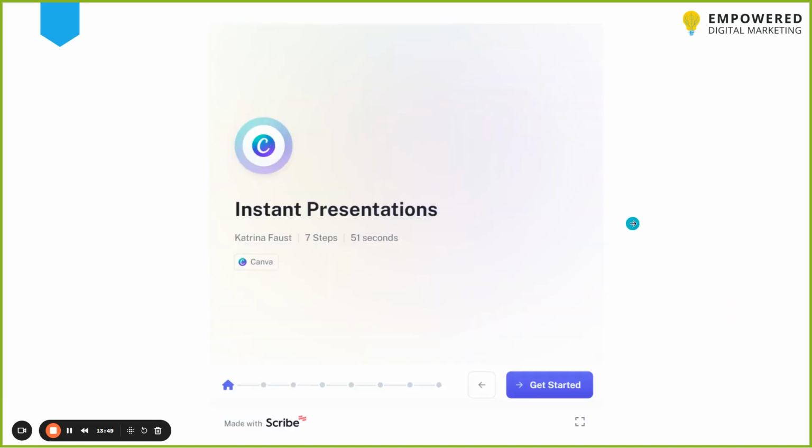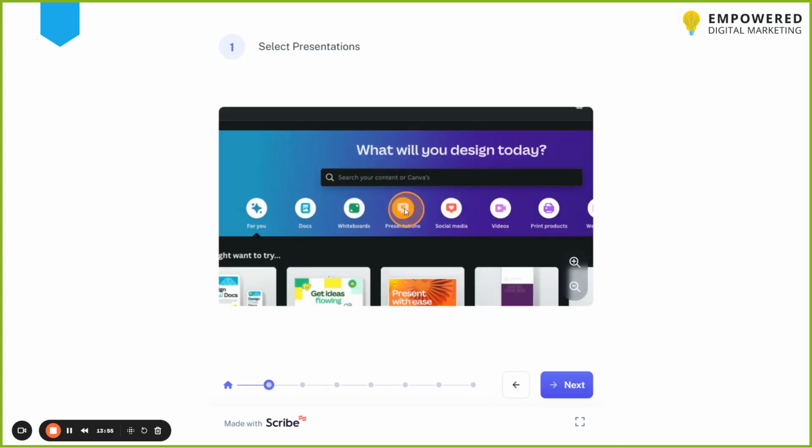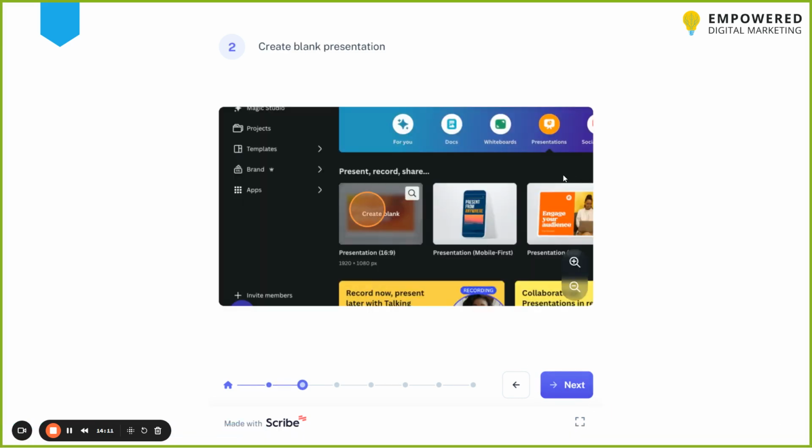Next, instant presentations. So very similar, we get started. We're going to click on the presentations icon now. So we could go through search, but we're going to click on the presentations icon. And these are going to be standard icons that are going to be right off of that main dashboard for you to select from. All right, it's going to give us some options right away to choose from. We're just going to click create blank.